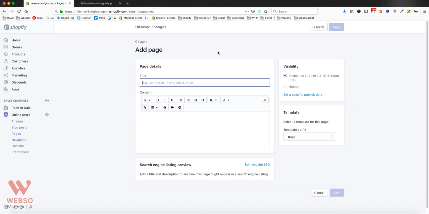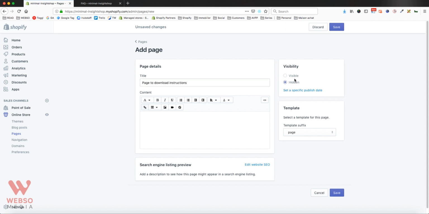You will give it a title. You can also choose the visibility option. So should it be visible right away or you want to have it hidden for the moment? You can still preview it if you want, but it will not be available on the front end for your customers. Or you can set a specific publish date in the future if you want to launch it at a certain time in the future.